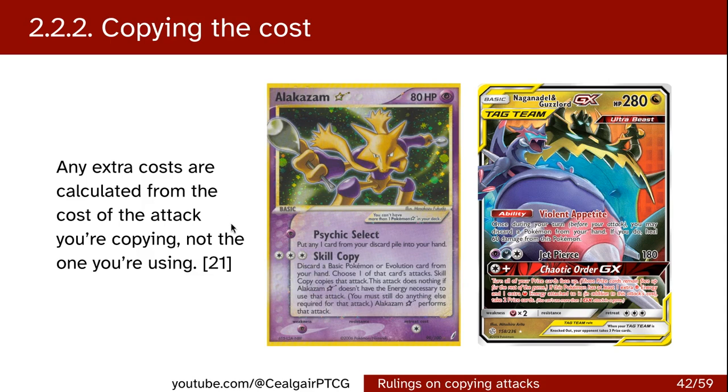Any extra costs this time around are calculated from the attack you're copying, not the attack you're using. So for example, if Alakazam Star discards Naganadel Gazlord GX and chooses to copy Chaotic Order GX, Chaotic Order GX has an extra cost requirement of 1 Psychic and 1 Darkness, and that extra energy is calculated with respect to this colorless energy in the original attack cost of Chaotic Order, not from the 3 energy of skill copy.